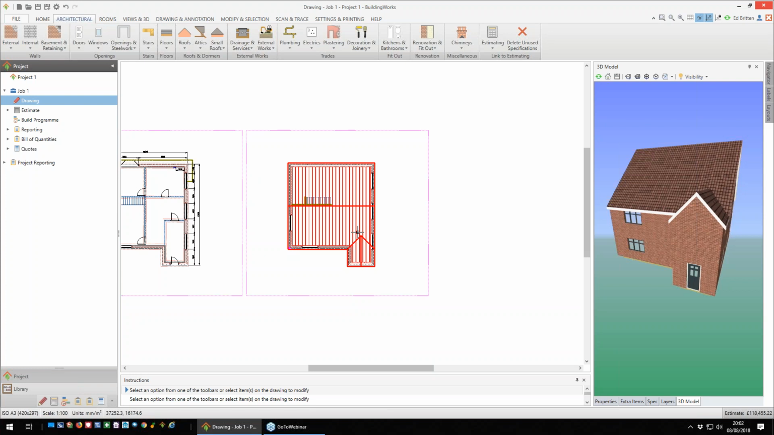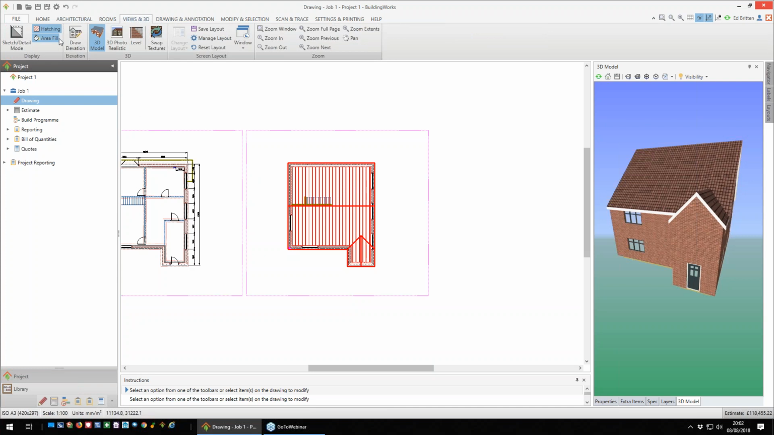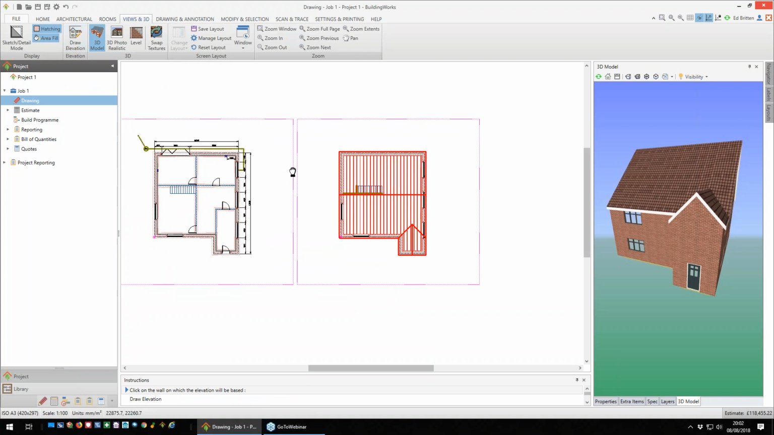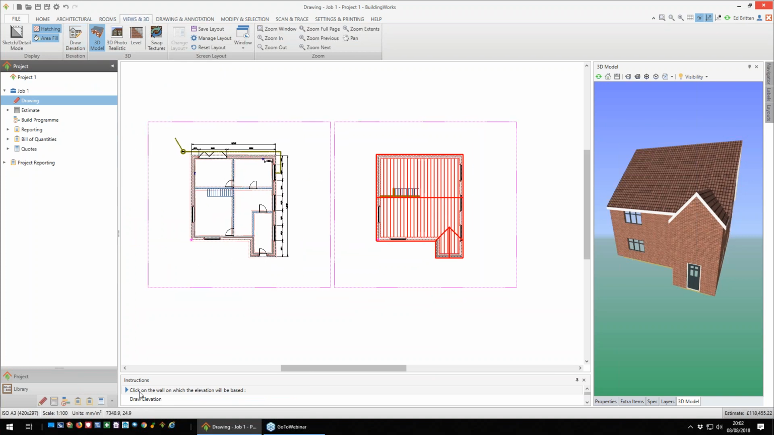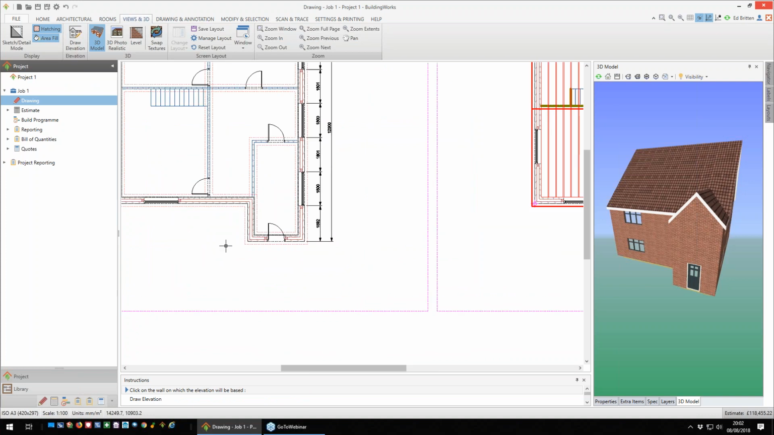Okay, so that's a general run through of most of the drawing side of things. Just a couple of bits of extras to show you. Let's just create ourselves a front elevation of the property. This is quite easy. I'm going to draw the elevation. Again, it's telling me what to do here. To click on the wall, so I want to base it on the front of the house.